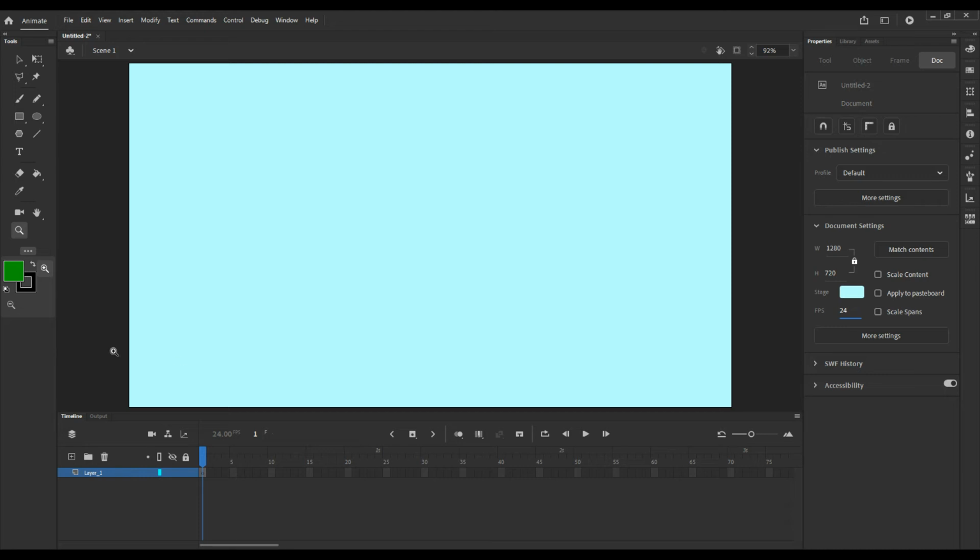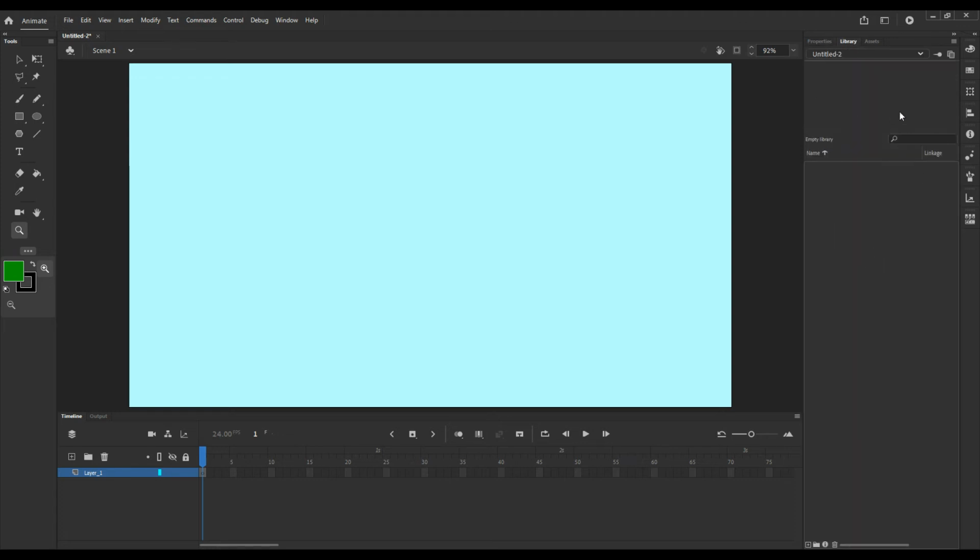All right, so we'll get into more of the animation panel later and how to navigate around that. But for right now, I'm going to move over to and talk more about these panels. I have library, which is where when I create certain symbols and objects, they will show up here.